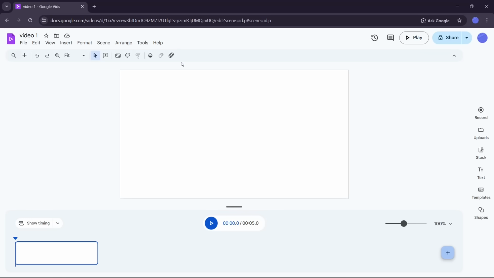Of course, here we have the classic format of Google Apps. We've got this section, which has file, edit, view, insert, format, scene, arrange, tools, and help. Then we have these instruments right here. We have the play button, the share options here. We can comment and show all the comments, and here it says when the last edit was. Here we have the record button, which is useful because you can also record yourself while editing the video and so on.